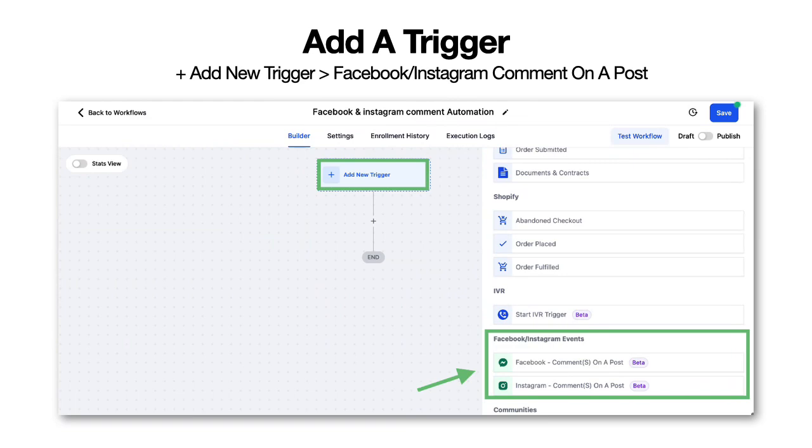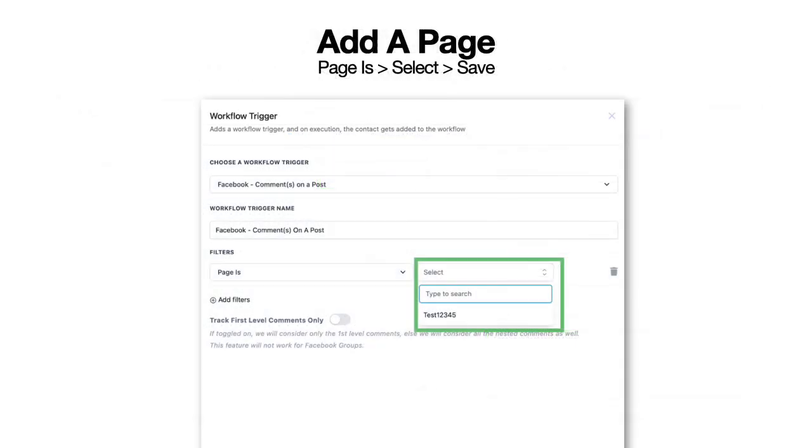Now, when we start, we're going to add that trigger. So you're going to go ahead and click on plus add new trigger. And once you've done that, you're going to go ahead and select the Facebook, Instagram comment on a post option. Now you're going to go ahead and add a page. You're going to go to Page Is, then you're going to select the page and you're going to save. Now you'll have previously needed to integrate your Facebook and Instagram accounts into the CRM, but once that's been done, you will have access to those right within the workflow.